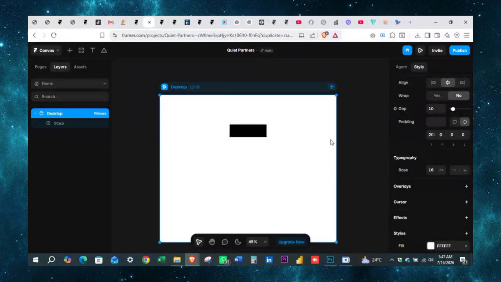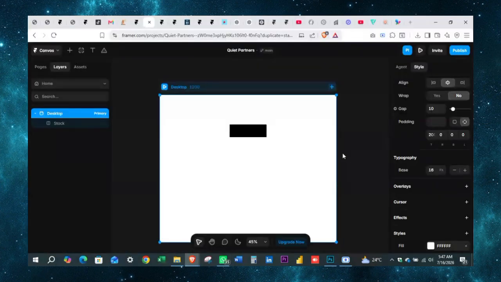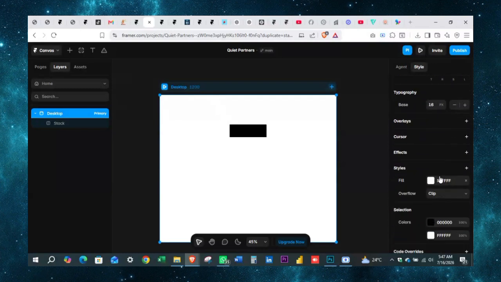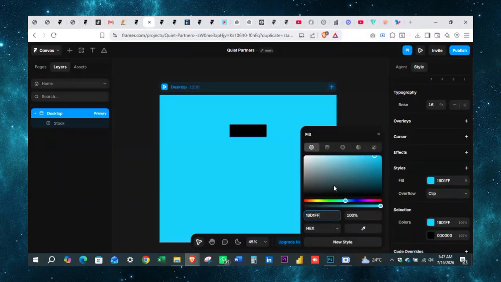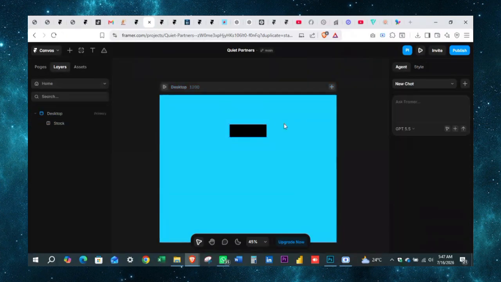So after doing that, I'll head on to Photoshop. I'll copy the color code I used for the background. Then I'm going to paste the color code on the background of my desktop breakpoint. So I'll select the stack I drew, the stack I created.